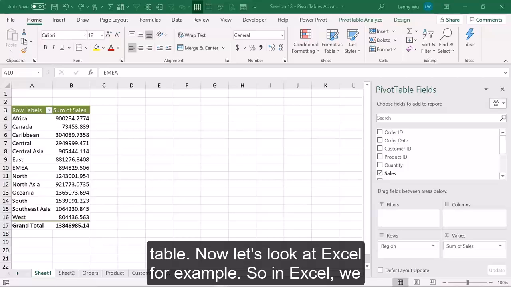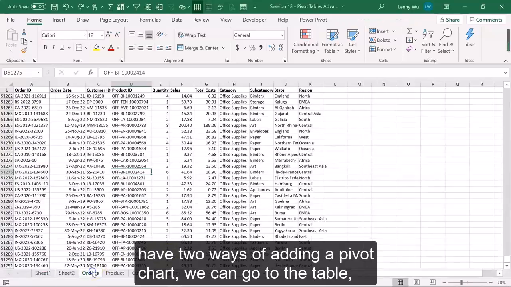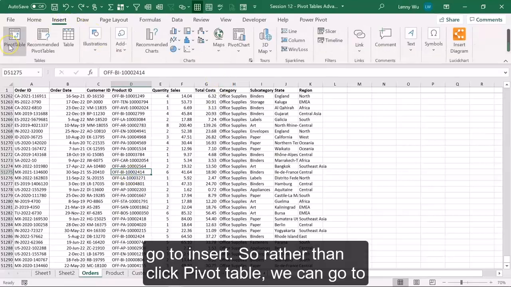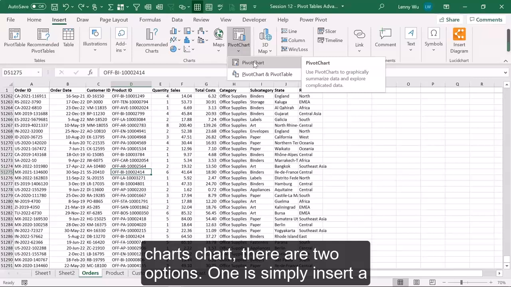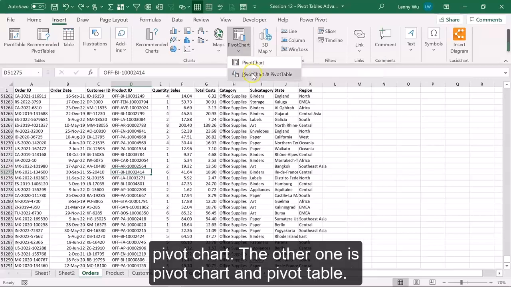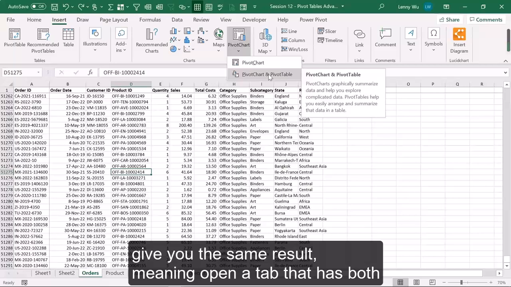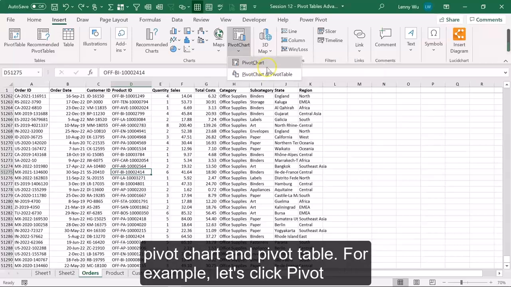So in Excel, we have two ways of adding a pivot chart. We can go to the table, go to Insert. So rather than click Pivot Table, we can go to Charts, Pivot Chart. There are two options. One is simply insert a pivot chart. The other one is pivot chart and pivot table. However, based on my observation, both options will give you the same result, meaning open a tab that has both pivot chart and pivot table.